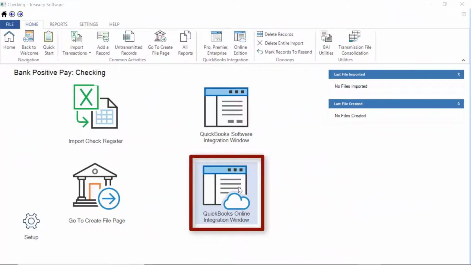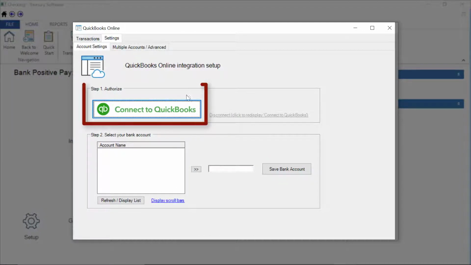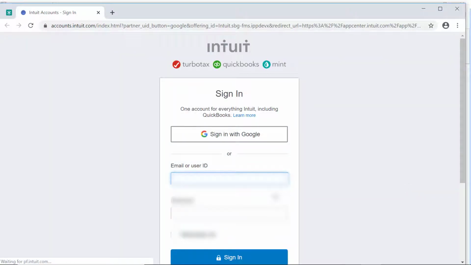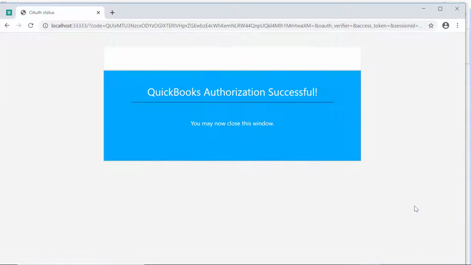From the home page, select QuickBooks Online Software Integration window. Use the green button, Connect to QuickBooks, to open the QuickBooks Online login screen. Log in to your account. You may also need to select the company account. Once you connect, you'll get a message saying authorization was successful.